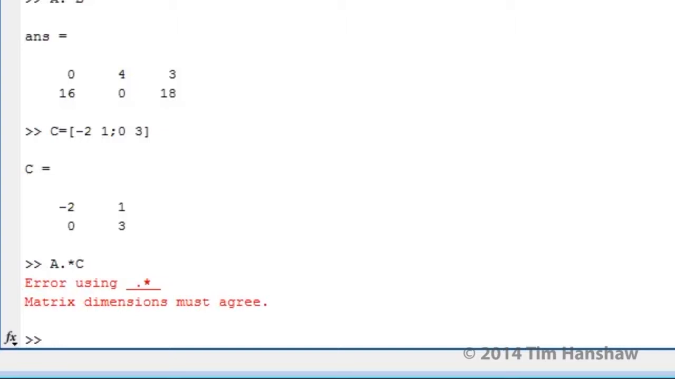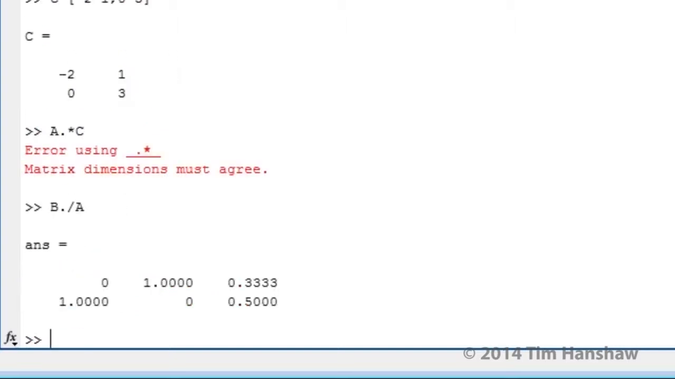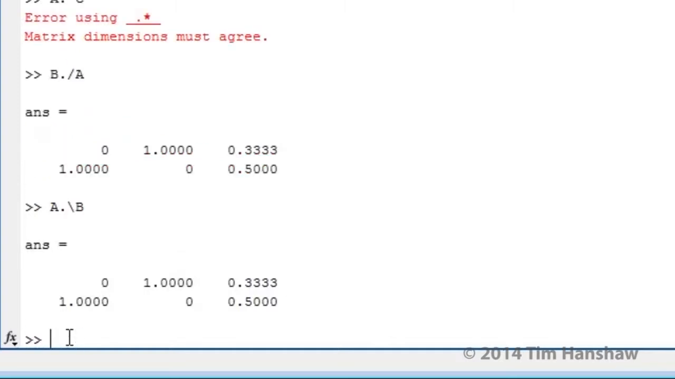Now let's use dot slash to divide two arrays. Say B dot slash A. Each element in the result is the element in B divided by the corresponding element in A. Notice that the numerator is on what I think of as the uphill side of the slash. Now let's use dot backslash to divide B by A. The syntax is now A dot backslash B. B is still the numerator and it's still on the uphill side of the slash. We get the same result we got before.